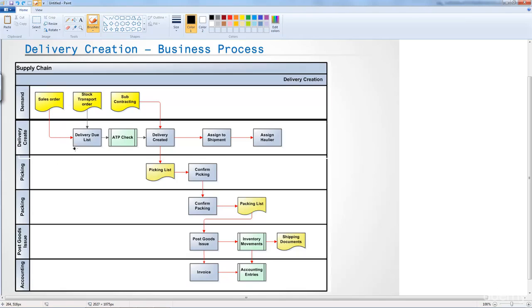So the delivery due list here is where we actually create the delivery in SAP, and it represents the start of the handoff process of, as you can see, the sales order here, and the stock transport order, and the subcontracting handoff. So what we do by creating a delivery, as we said before, is hand off the process to the logistics teams, and this starts off at the delivery due list, which is listing all of the sales orders, stock transport orders that are actually due to be created into deliveries.